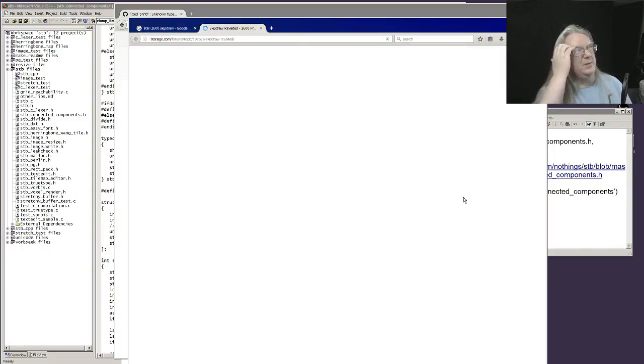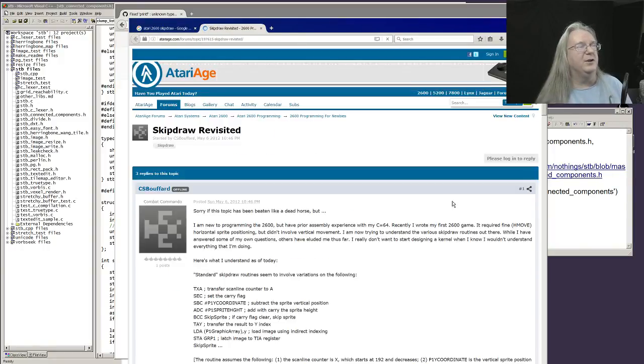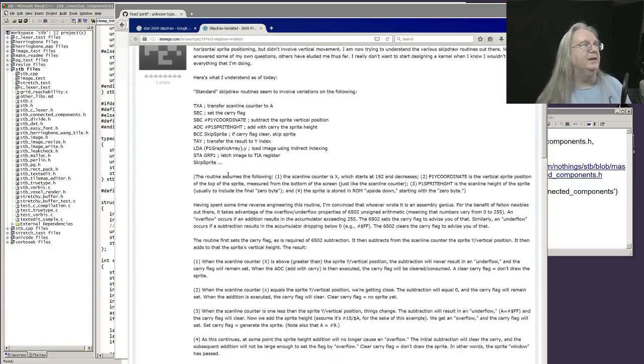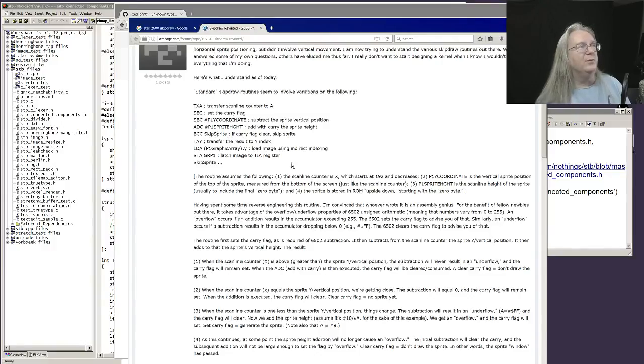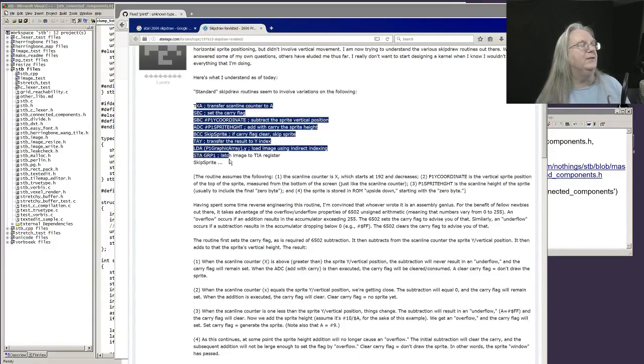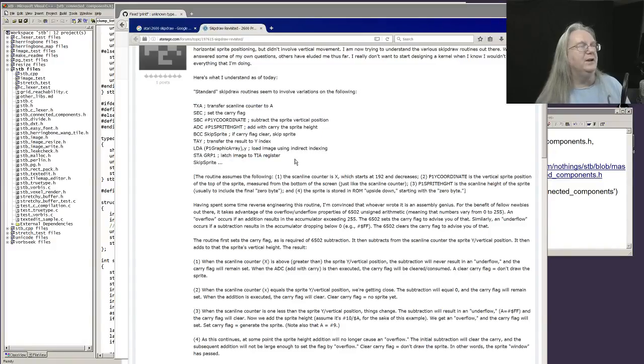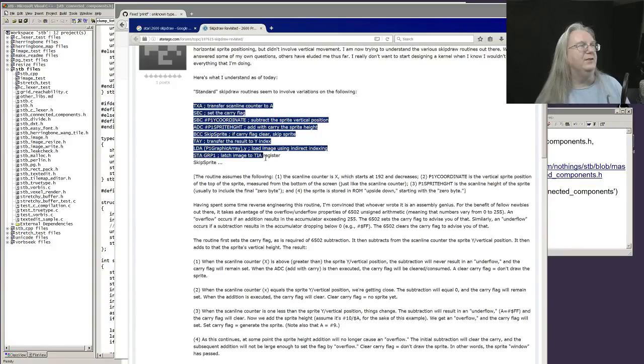This is people trying to figure out how to render a sprite on the Atari 2600. Here's a sample routine for rendering one row of a sprite on the Atari 2600. And there are forums devoted to figuring out what's a better, more efficient way to do this, because you are, quote unquote, racing the beam.